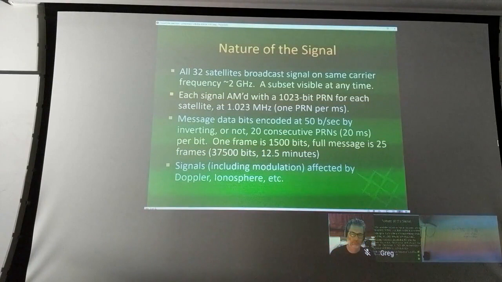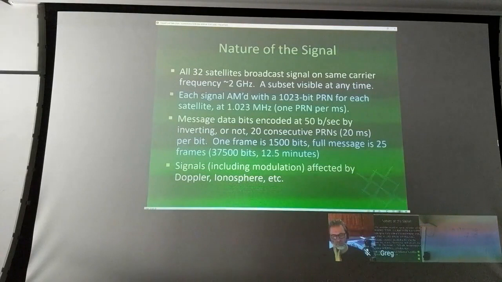Each of these signals is amplitude modulated with a pseudo-random number that is satellite dependent, so that you can identify the satellite by the random number at exactly 1.023 megahertz, plus or minus Doppler shift. So you get a full pseudo-random number every millisecond. On top of that signal, there is digital data which is encoded at 50 baud by inverting or not, 20 consecutive pseudo-random numbers. So you basically get 20 consecutive PRNs in the same polarity, and you say, well, I've got the right one. I know that this is a 1 or a 0. So 37,500 bits, or 12 and a half minutes later, you've also received the complete digital message coming out over the GPS network.